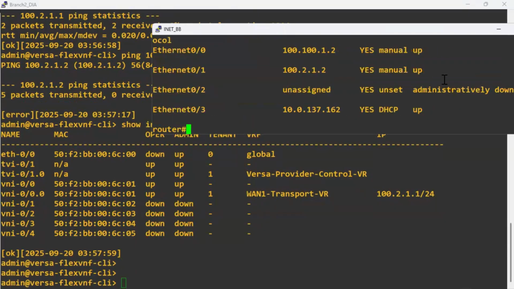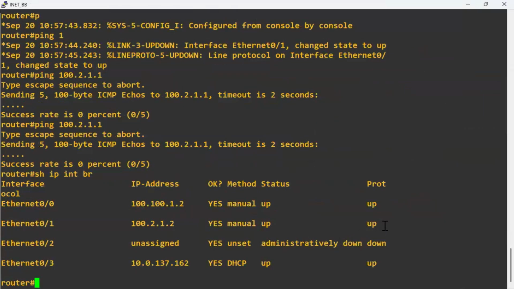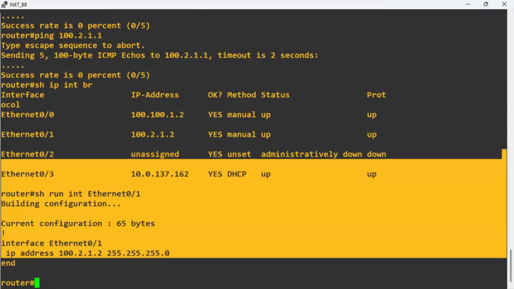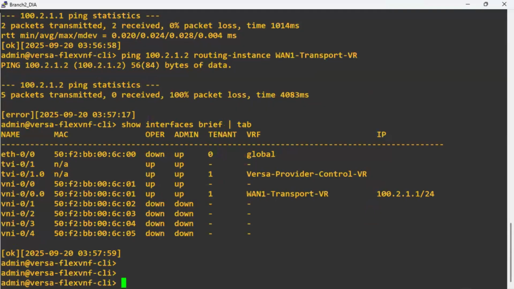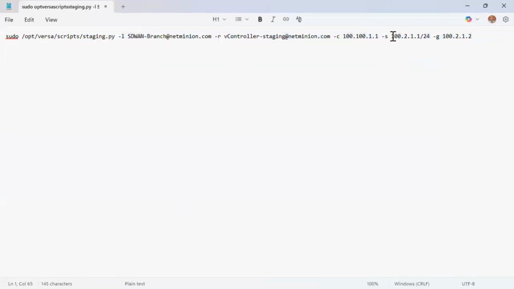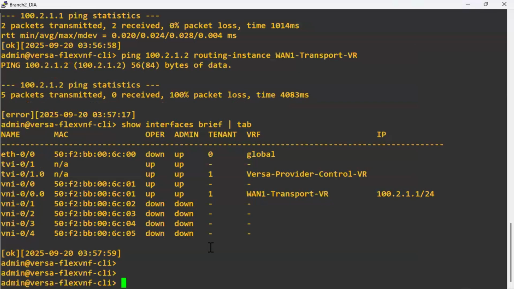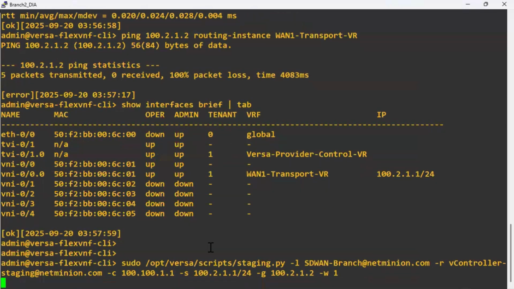So IP interface brief. If I see this, okay. So run interface is 0/1, 100.2.1.2. And if I 100.2.1.2, 100.2.1.1. I didn't provide the WAN port. Guys, can you see? WAN port is missing. And it is confused which WAN port configuration is this. So by default, it should have taken. Maybe I need to request an erase now.